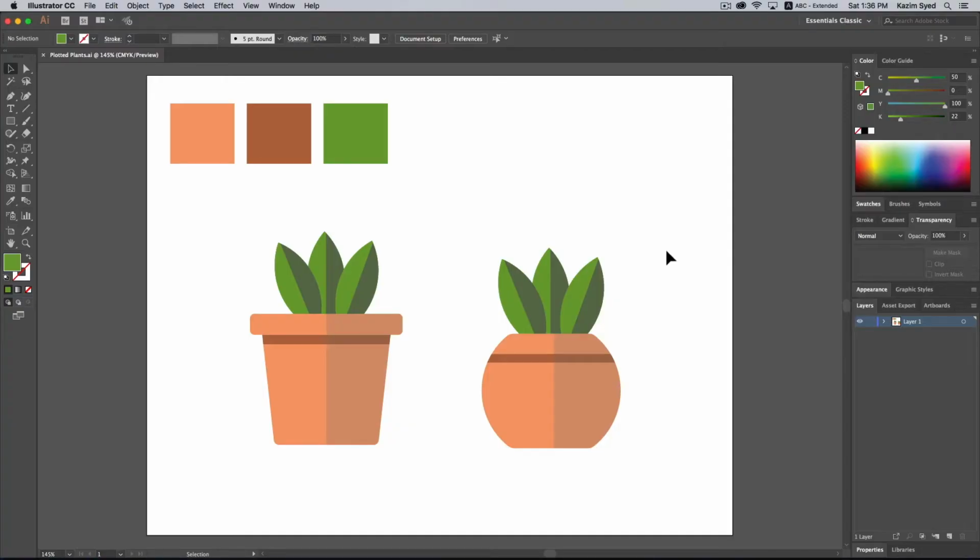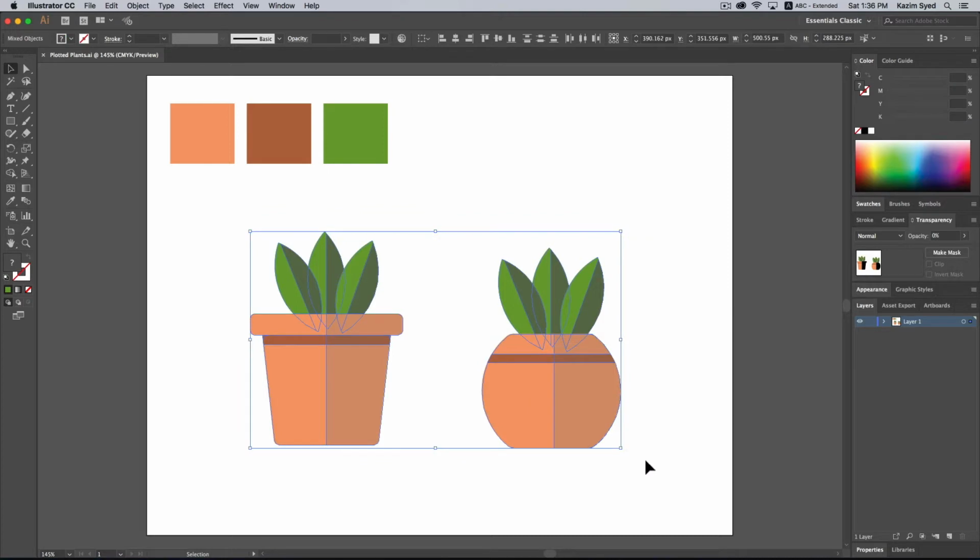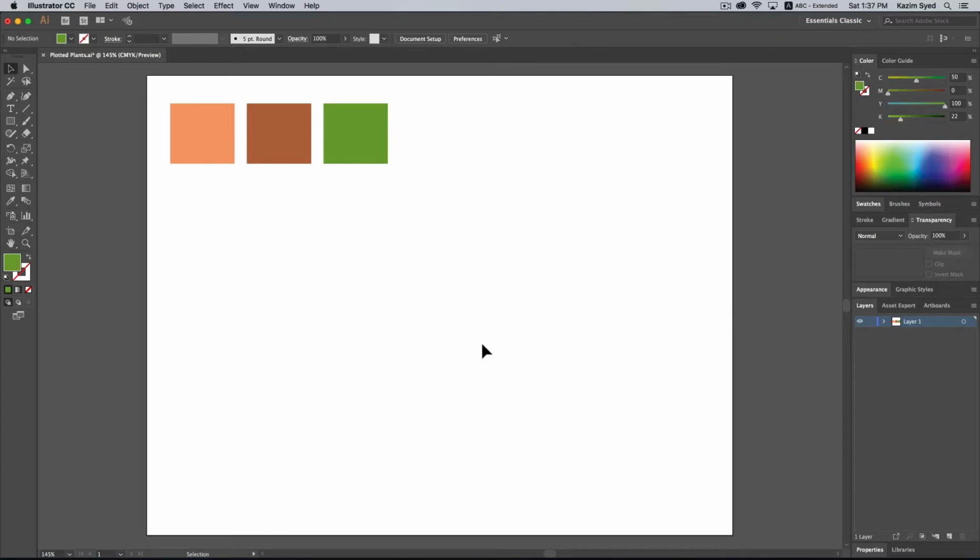So here is the artwork file which I have created. You can use this. I'll provide you with this artwork file once I have completed and shown you how to make these plotted plans in Illustrator. On top I have these color boxes ready to pick the color from. So for now I'll show you step by step how to create these plotted plans. I'll delete two of these and let's start from scratch.